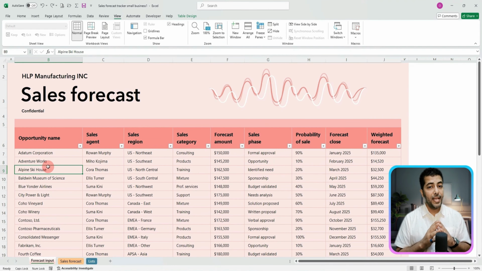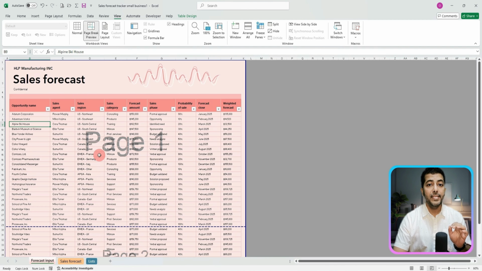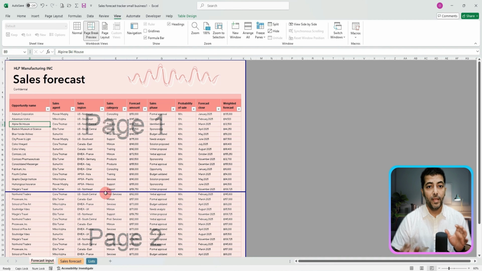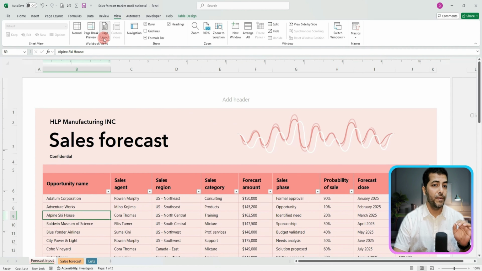Imagine you are in an exam and you are asked, how would you use the page break preview to adjust your spreadsheet for printing? Let's explore the details. First, go to the View tab and select Page Break Preview. Next, drag the line to adjust where the page breaks occur. Then, switch to Page Layout to view how your adjustment appears.